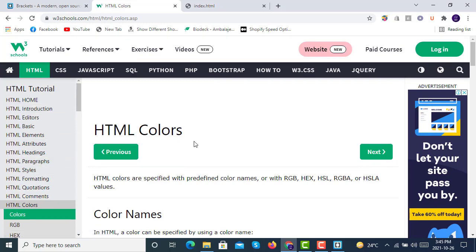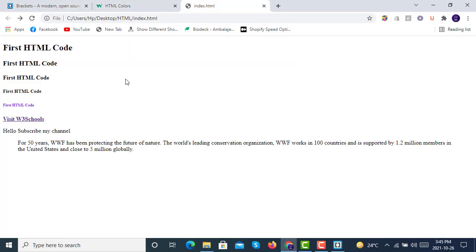I hope you guys have understood what HTML basically is and how we can use it.